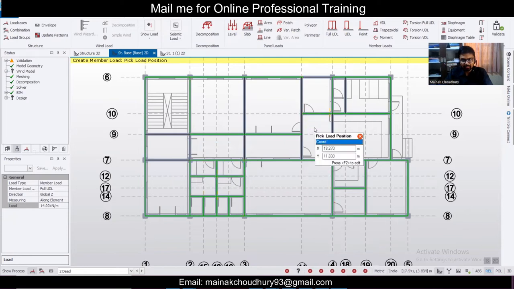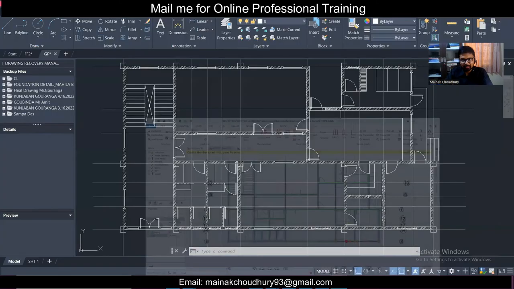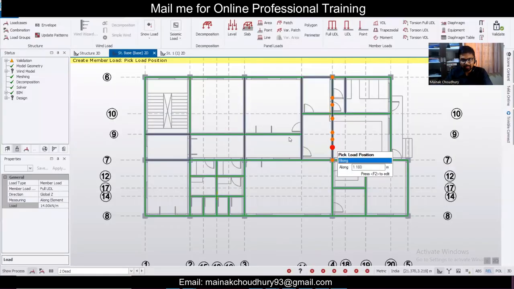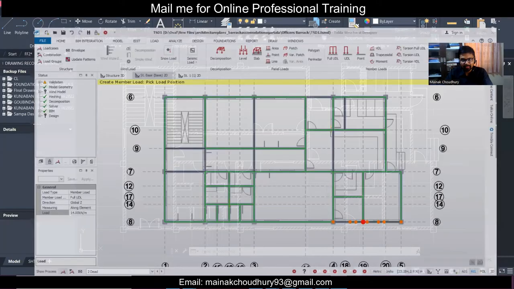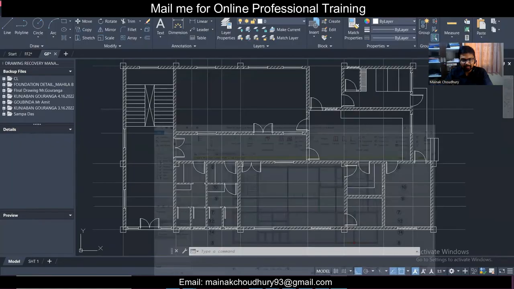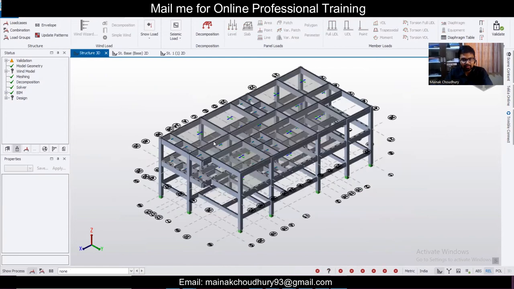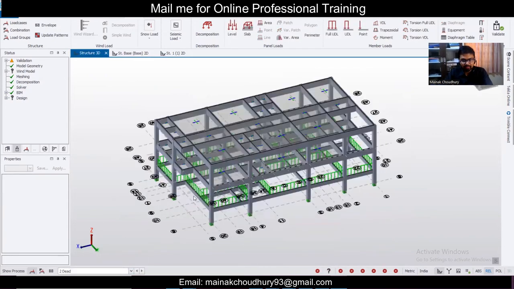Right, this portion, let me check whether it is this portion. Yeah, this one is having full UDL here. I think this one, let's check. Okay, so I think now we have put all the loads here. So you have to do it carefully. It takes time putting the loads properly because you don't want to put any extra loads. You can check these loads from the 3D view as well.